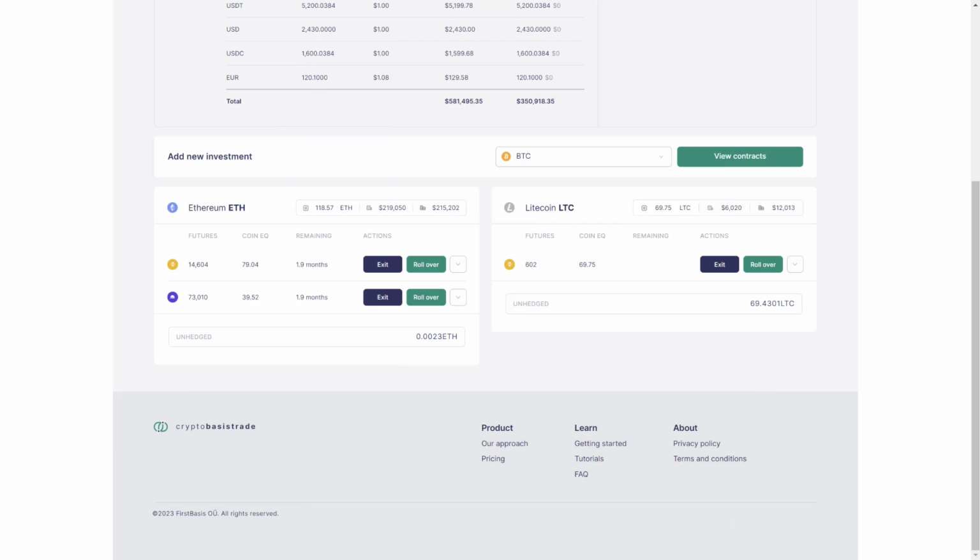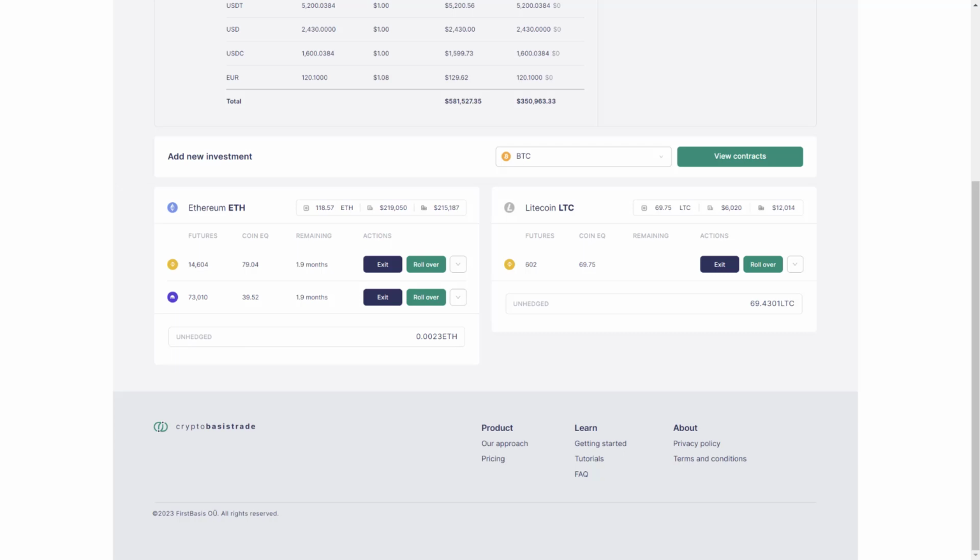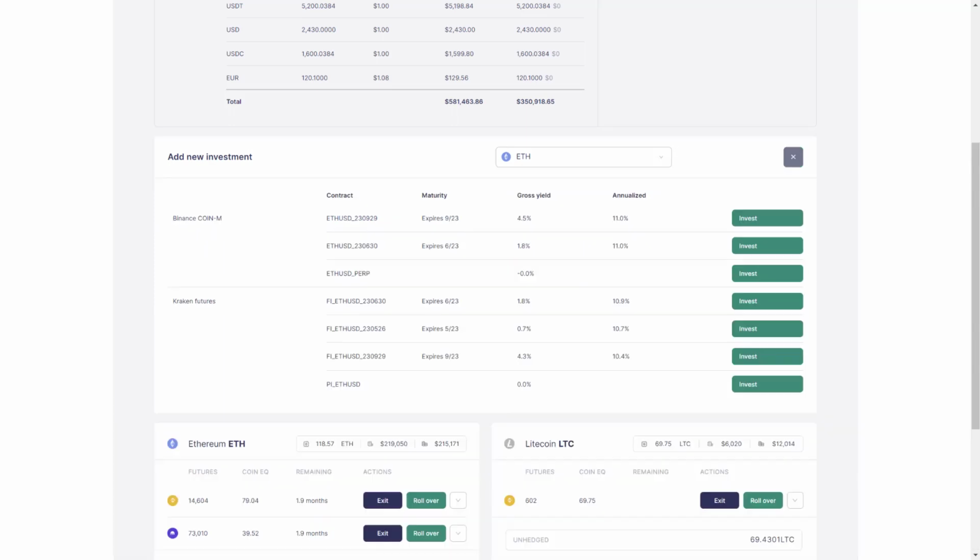The Trader tool is used to enter, roll over, and exit arbitrage positions. There are several ways to access it. If you're looking to exit your existing arbitrage position or roll it over, head to the Tile section where you can find the Exit and Rollover button. If you want to establish a new arbitrage position, go to the New Investment section of the dashboard, choose your contract, and press the Invest button.